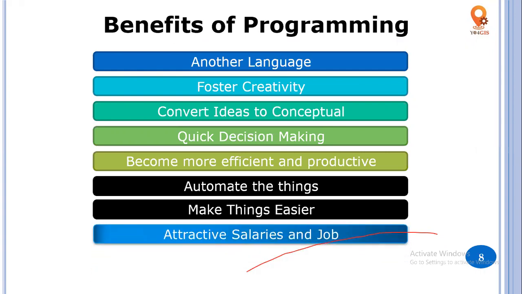Attractive salaries and jobs. That is the main important thing for us. Ultimately, we all are here. We are not thinking much about doing things this way or that way. Simply one target: I want to learn programming so that I can work on something better than others, I can raise my salary, and I can get a good job. So that is for sure. See, if we want to get an attractive salary and job, everyone has to learn programming.